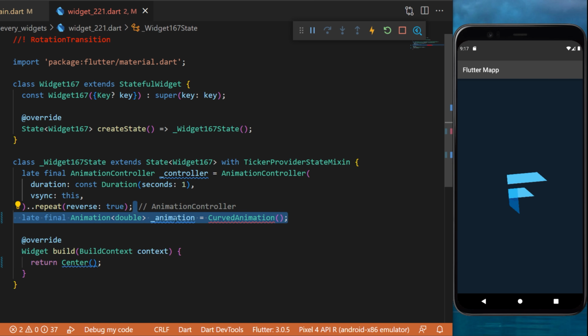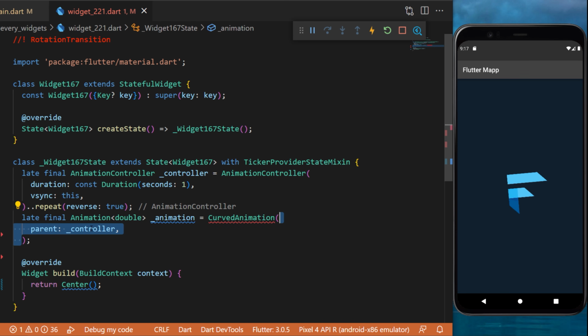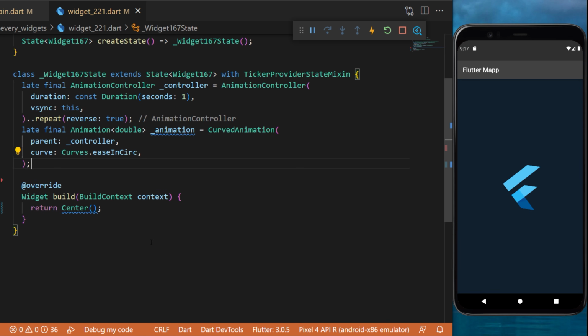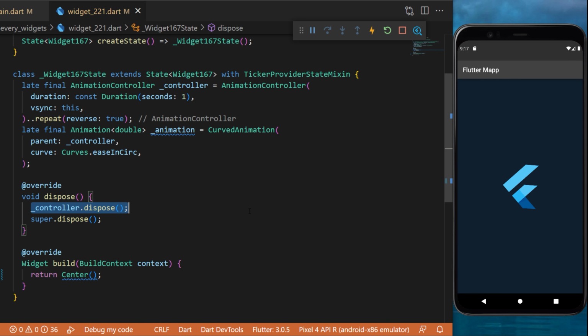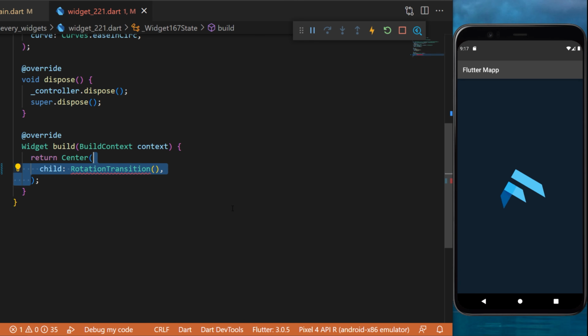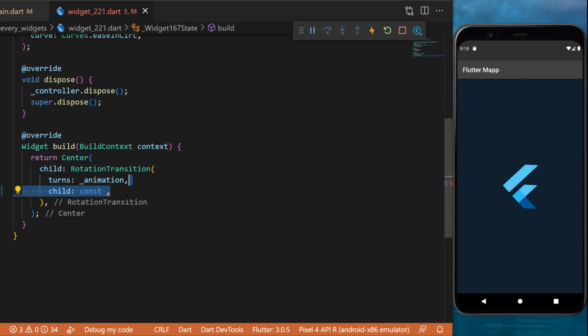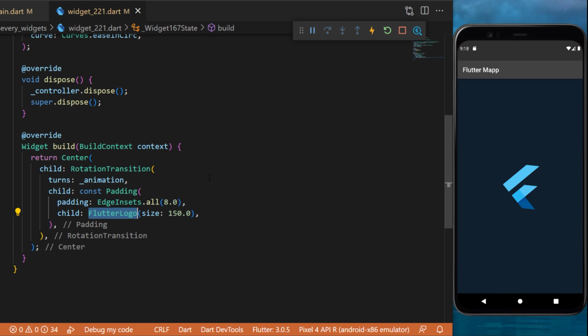After this, we create another variable animation, which is a curved animation. The parent will be the controller we just created, and the curve will be Curves.easeInCirc. Because we use a controller, we need to also dispose it. And for the UI, we can use the rotation transition. The turns argument will be the animation we created. The child will be a padding with a Flutter logo inside. And with all of this, you have created the rotation transition widget.